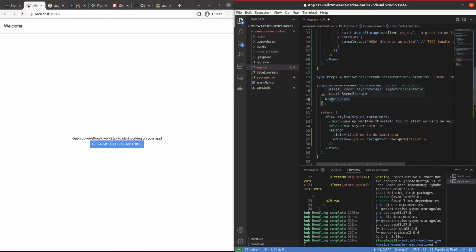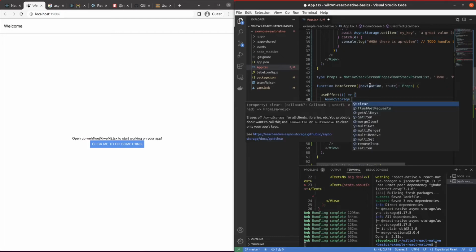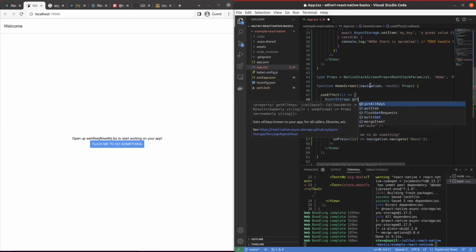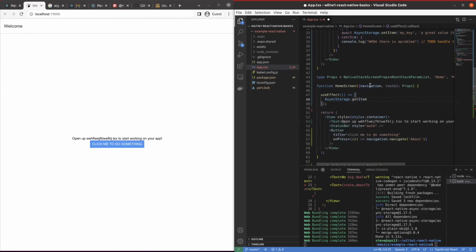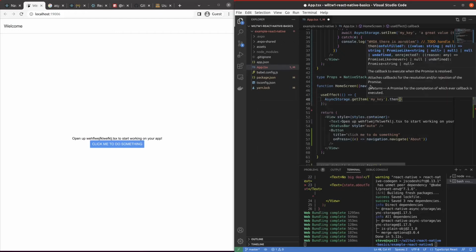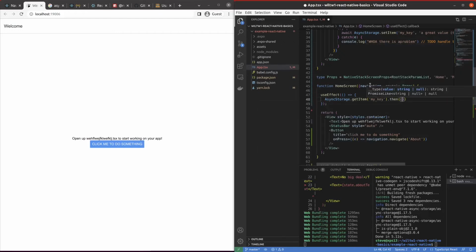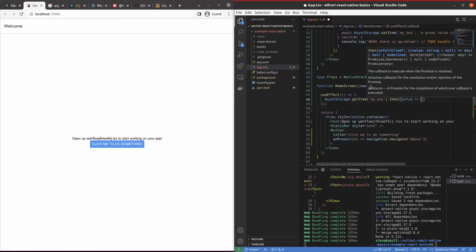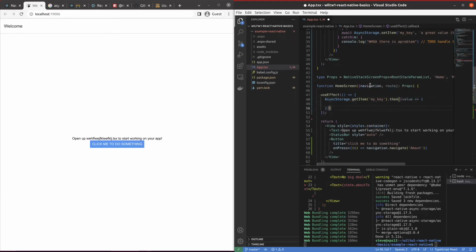Effect is short for side effect, I think, which is the name they give it when you do something after rendering. Either way, we can do getItem, which is an async method. So we're going to kick off getItem, my key, .then, which is a promise. So when this async function is complete, we're going to run this function that takes value as an argument, and we're going to set state.